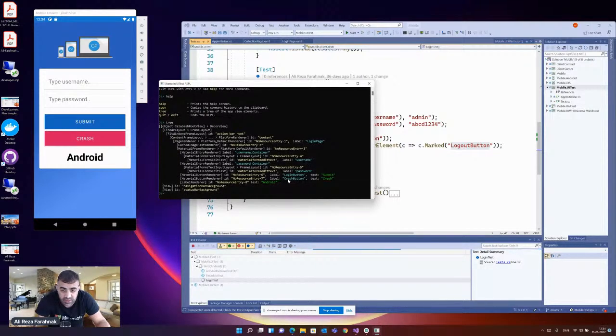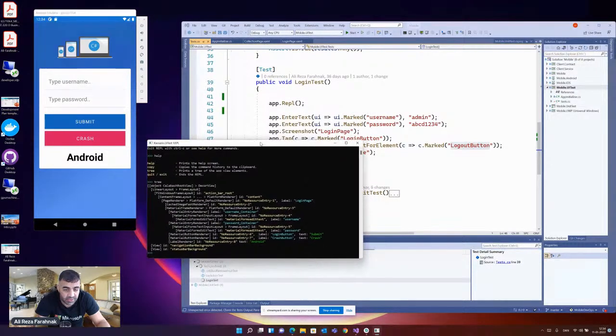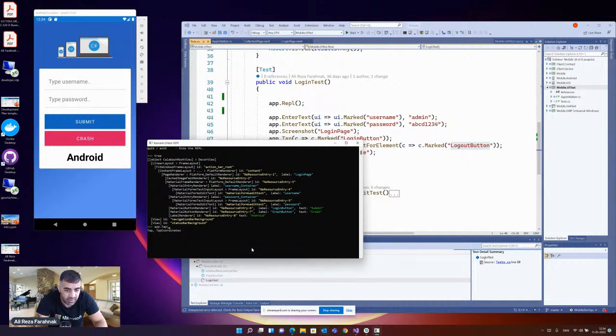Oh, okay, this looks interesting. There's a login button here, right? So I want to write a login test, and I'm interested in clicking on this login button. For me to do that, I can say app, and there's a method called tap. Then I can write UI here, and I can say UI mark. So I want to tap on an element which has the text login button. So I can just write mark here.